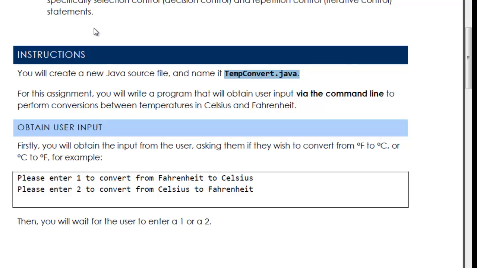Several of you did not pay attention to the instructions in the first class. For the first program, what you do is you just name the new Java source file whatever you want to. In this case, tempconvert.java. You have to name it that, and it will create a class named tempconvert. The source file will actually match the name of the class. Okay, if one of them's different, you're going to get an error.